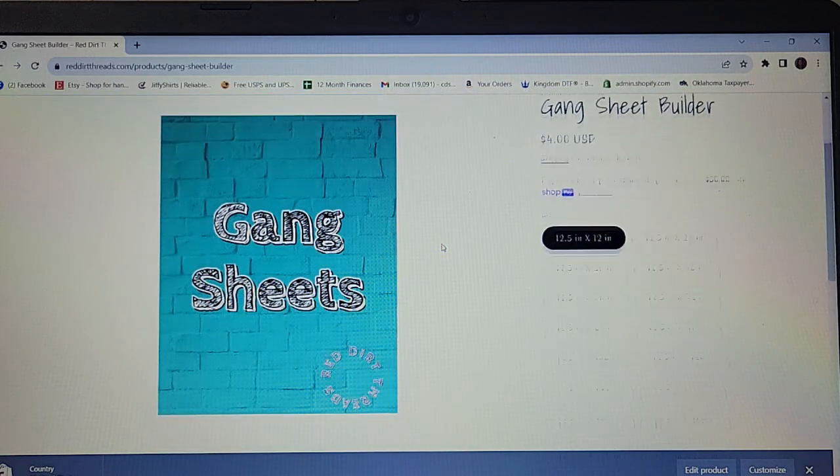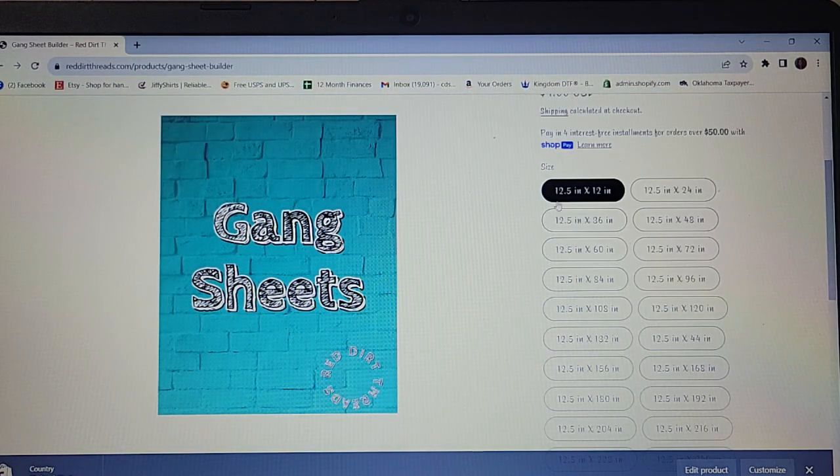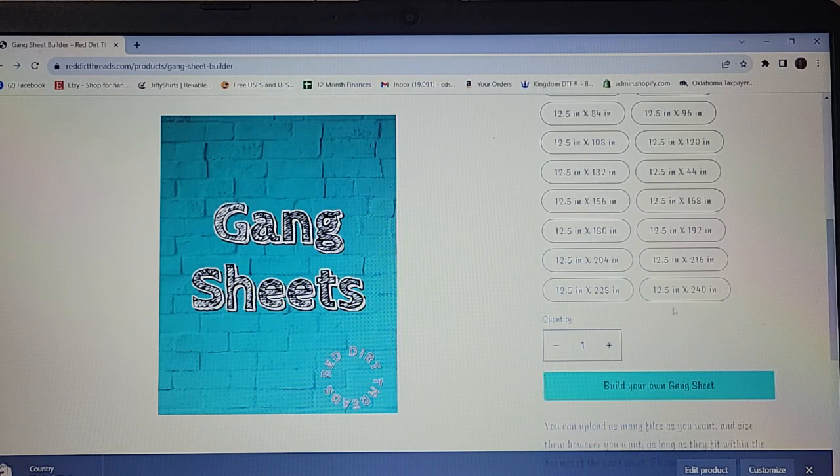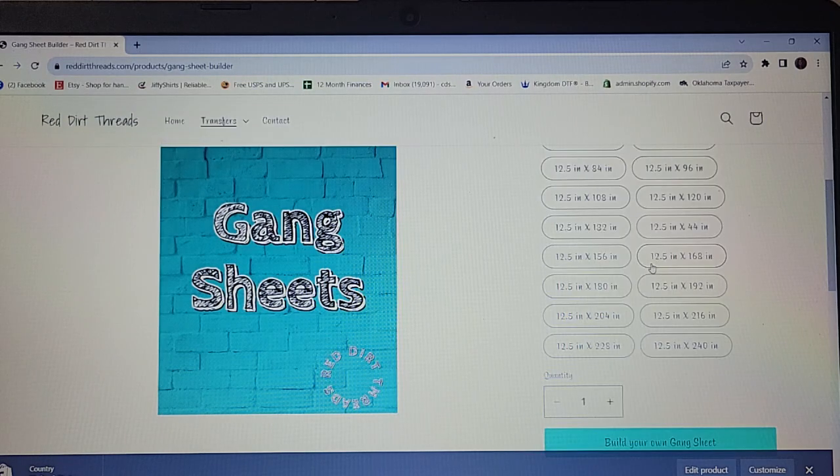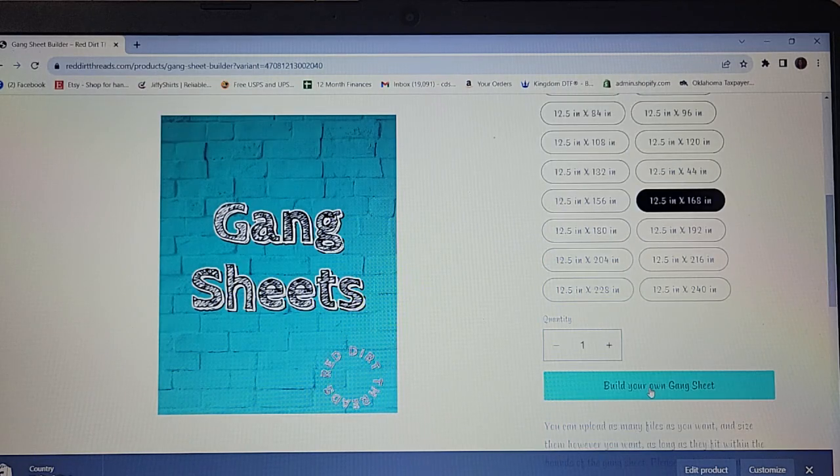This is what the product page looks like, and it goes from 12.5 inches by 12 inches all the way to 12.5 inches by 240 inches. Click whichever one you think may be the length. You can always change this later on, so don't stress if you feel like you might have chosen the wrong one. Click on Build Your Own Gang Sheet.